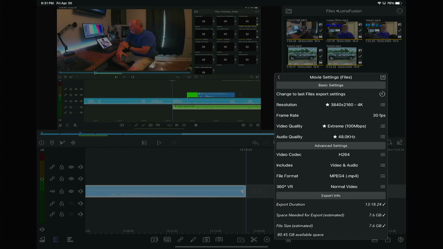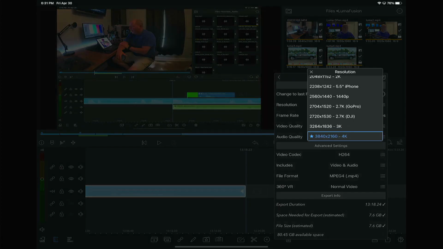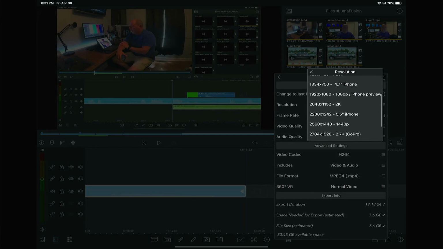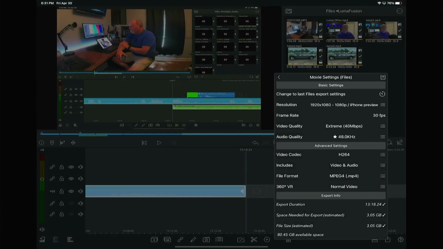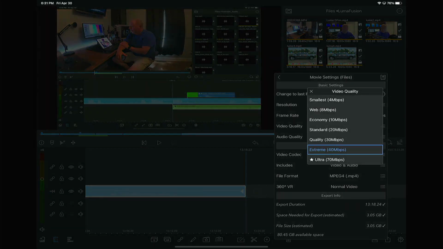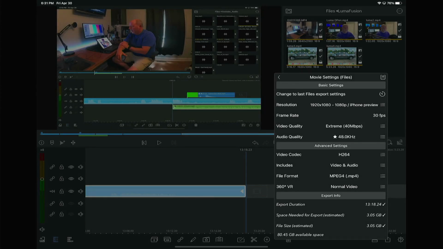And this is how you set your settings for your movie. So I'm gonna render this out in 1080 just for the sake of time. It will chew 4K up like it didn't nothing. I mean, it's crazy. 30 frames per second. You can do extreme, 40 meg per second. Ultra is 70 megs per second. 40 is fine for this. All the other settings we have are just fine.